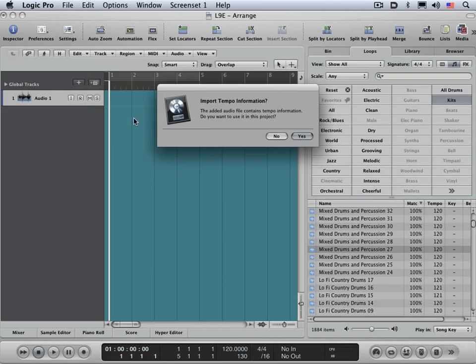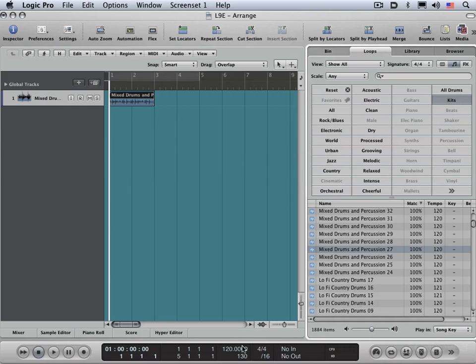And the first time you bring in an audio file like this, it's going to ask if you want to bring in the tempo information of the file. In this case, it's already set to 120 beats per minute, so if I click yes, it won't really change anything. But I'm going to click no, because I want to work at the project tempo. So there's our first little loop.